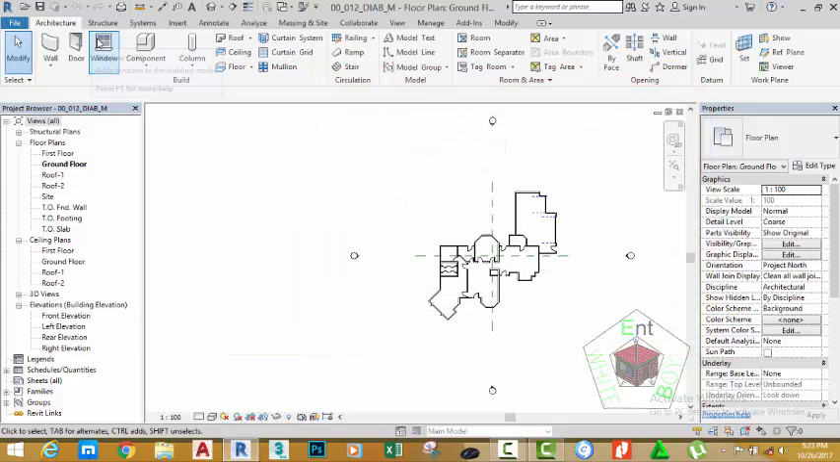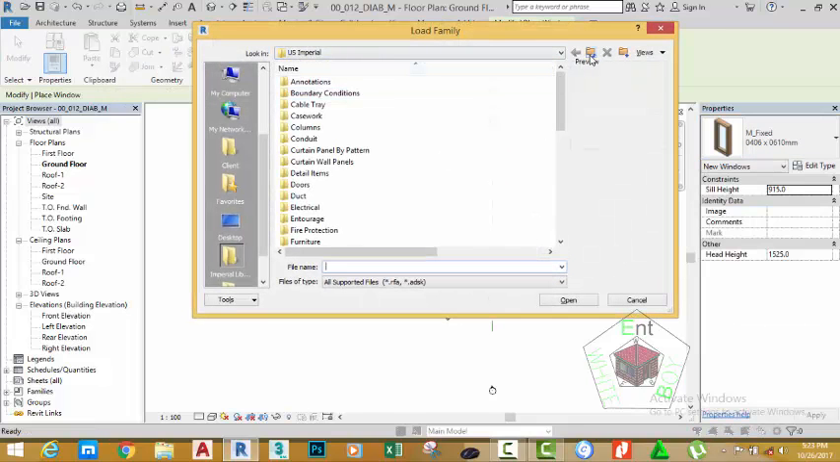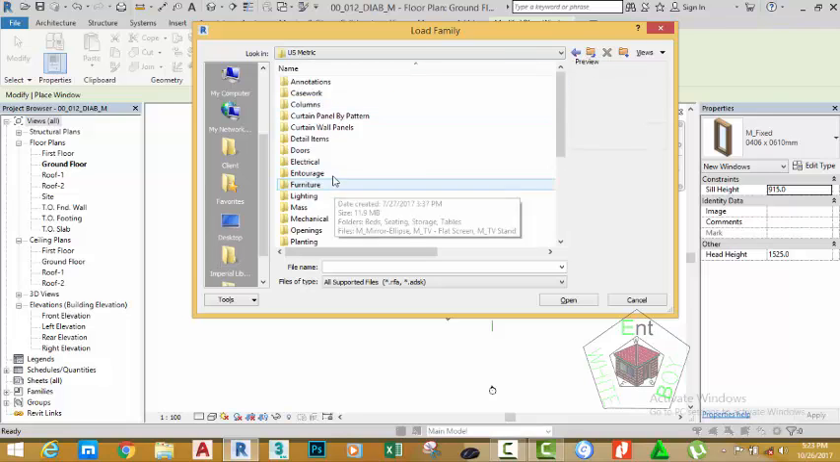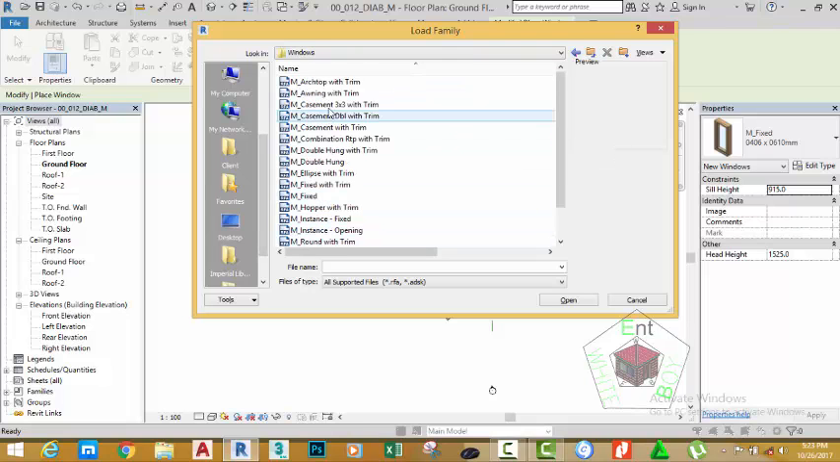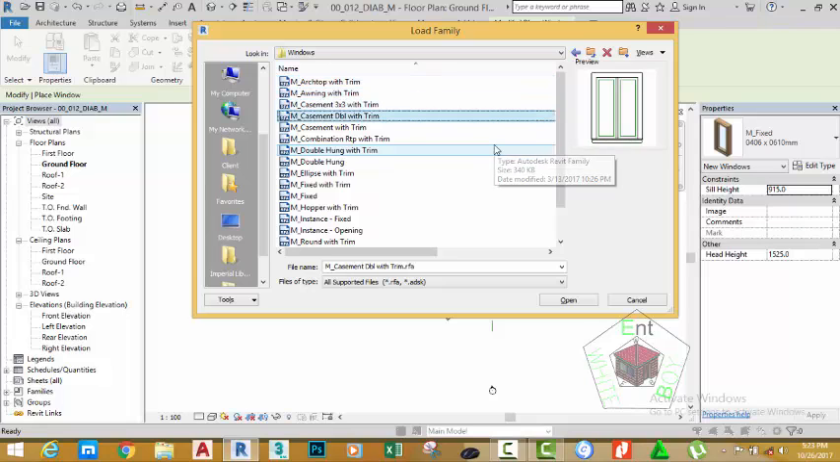Click the Architectural tab and select the Window command. Click the down arrow and see the windows that load into this project. Click the Load Family button. Click the Up One Level button and double-click the US Metric folder. Scroll down and double-click the Window folder. Select the first window and use the down arrow key to scroll through the windows.